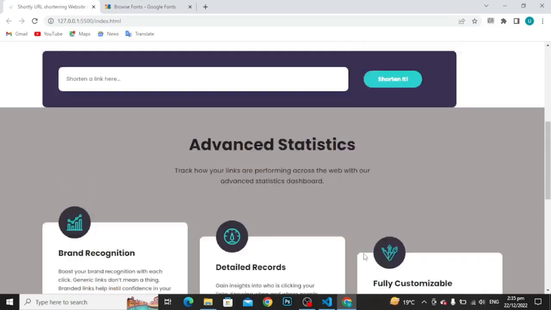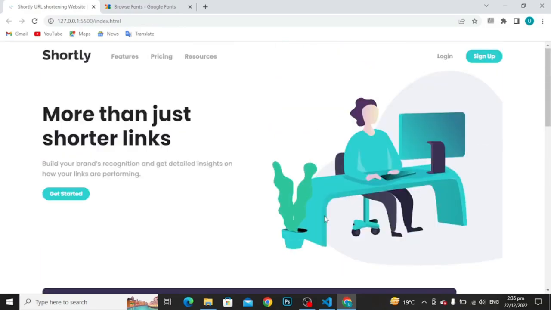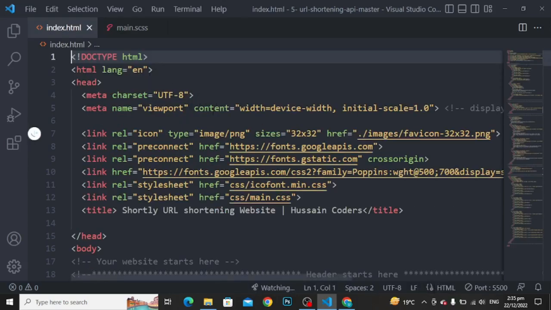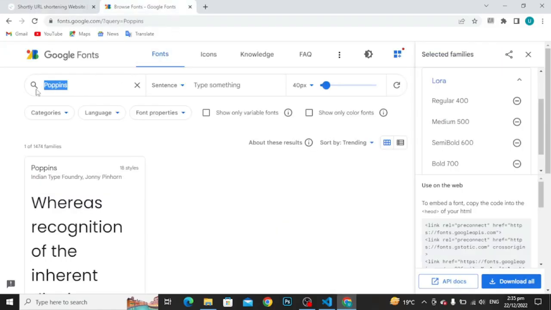Okay, so today we are going to create this website by using Visual Studio Code, as you can see, by using HTML and CSS. And into the HTML, these are some basic things, and I am going to use some Google fonts. As you can see, the Google fonts, I am going to use the Poppins.